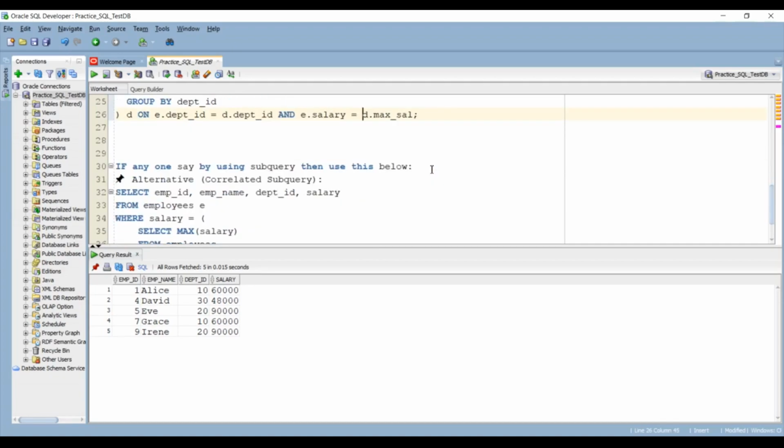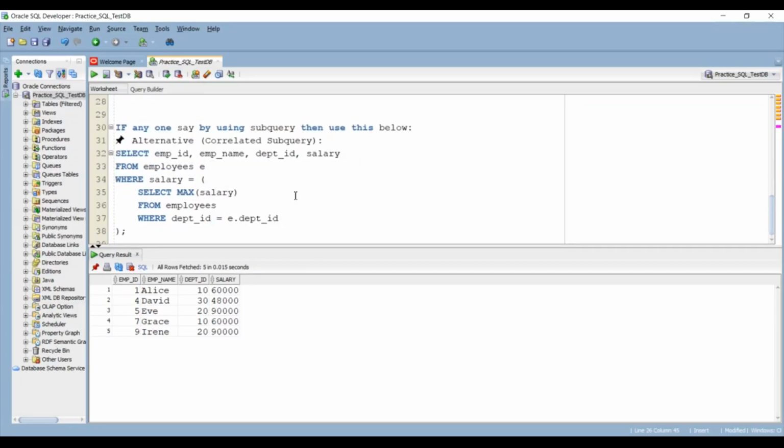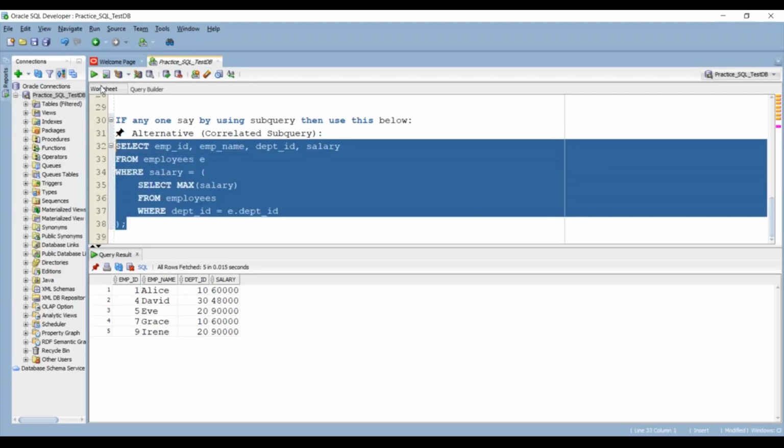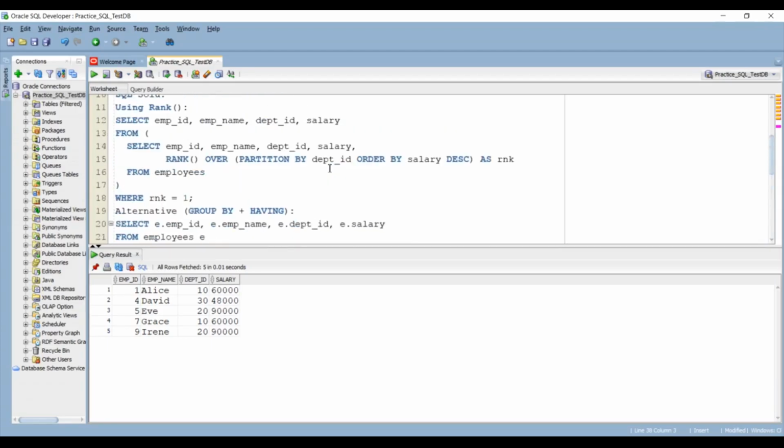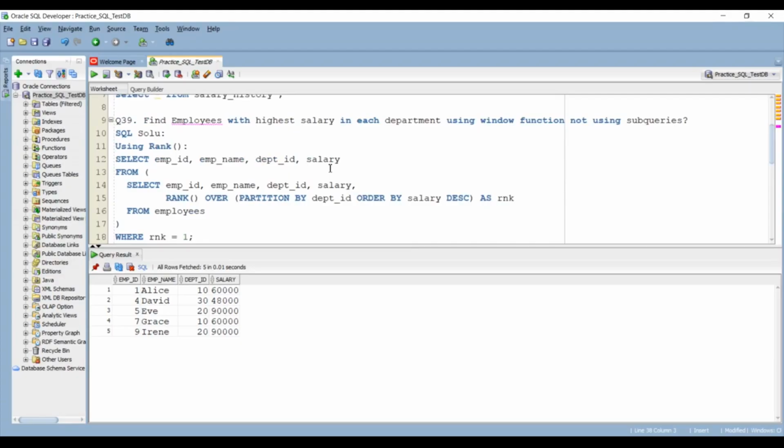Even if the interviewer asks you to do the same thing, you can do it by using a subquery, specifically a correlated subquery. This is the easiest way, because it also finds the top salary employees per department. So I use: select employee ID, employee name, department ID, salary from the table, where salary equals select maximum salary from employees where department ID equals the outer department ID. It also gives the same result. So according to your basis, you can use the query the way the interviewer is asking.